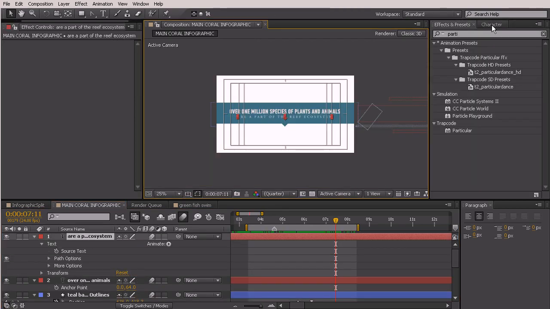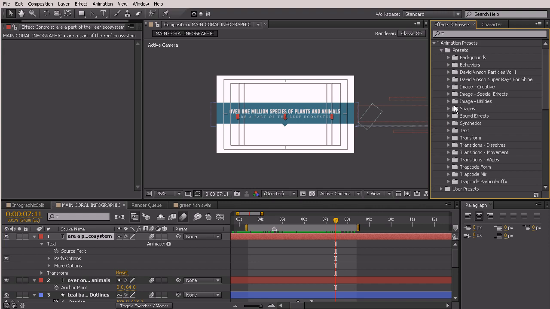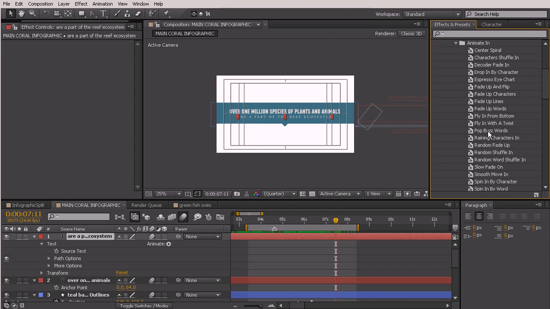Okay, so for the effect, let's come over here to our effects and presets panel, exit out of that, and we're just going to come up here to animation presets, choose presets, and come down to text. And let's go ahead and go to the animate in presets. And I want to choose, let's go ahead and do a drop in by character for this.